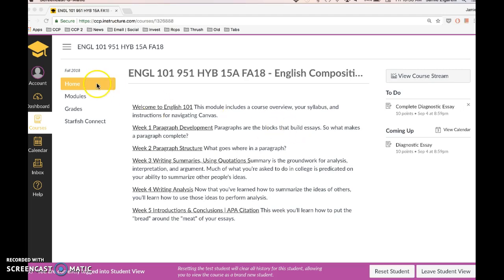So you're going to have a few tabs over here on the left. You see you have the home page, which is what we're on, and then there's modules, grades, and Starfish Connect. In some of your other classes, there may be more tabs there. I just hide a lot of the tabs to try and simplify things for you.